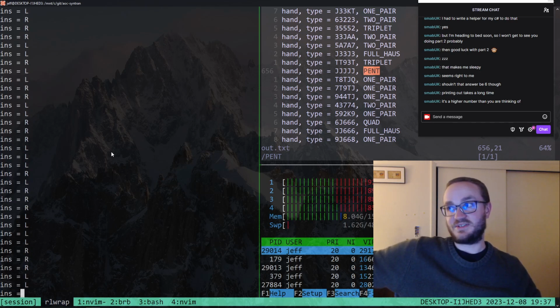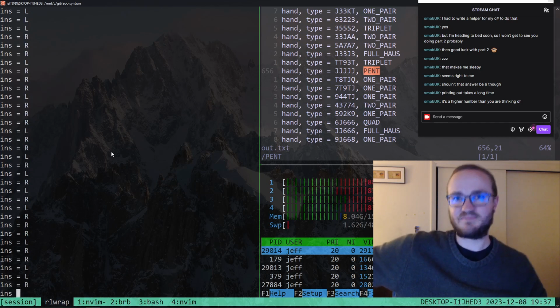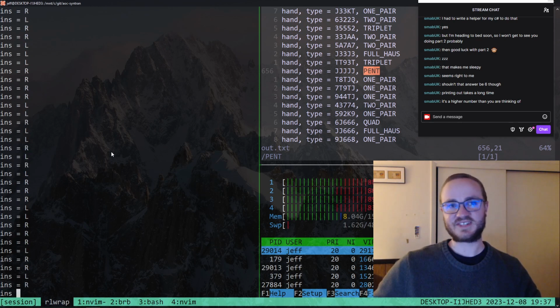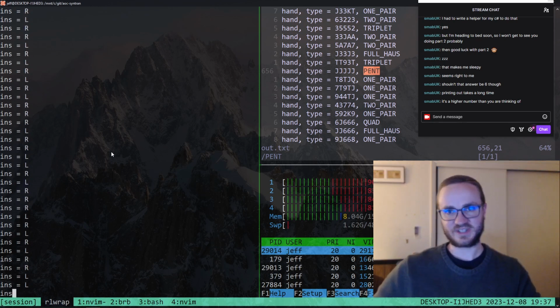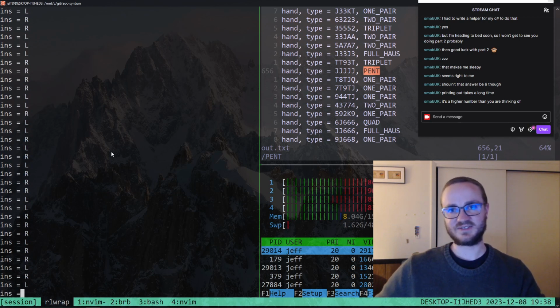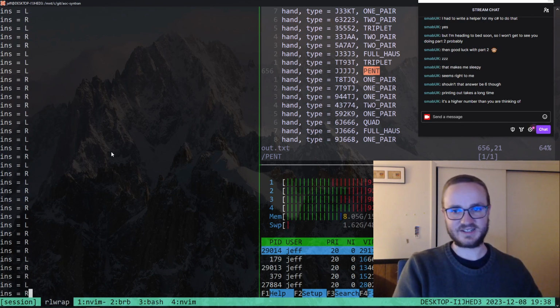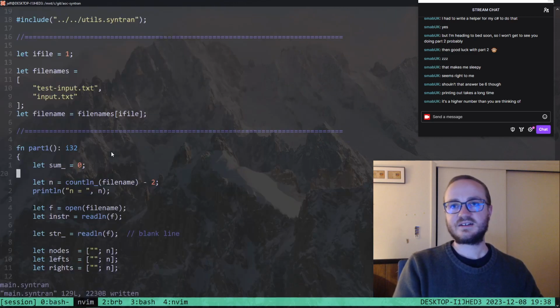It's a higher number than you were thinking of. Okay, yeah, so I probably should comment out the prints, because that really does slow it down. Even in an inefficient high-level interpreted language, the prints still slow it down. All right, yeah, it's time to kill that.